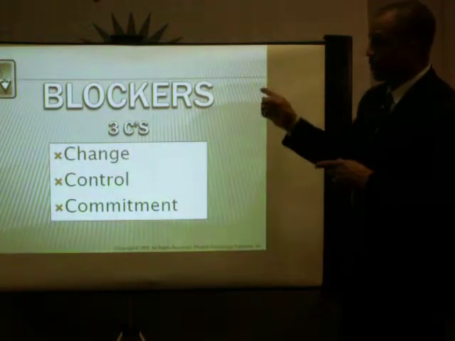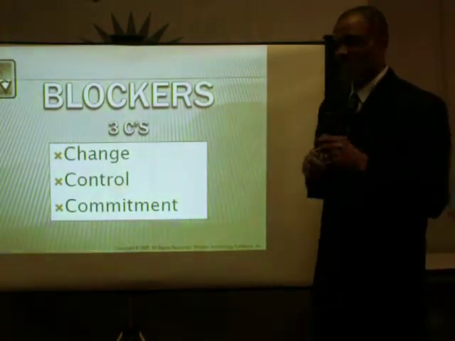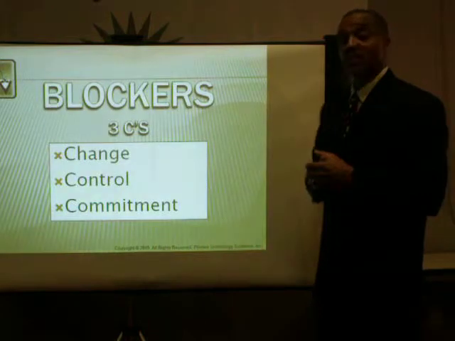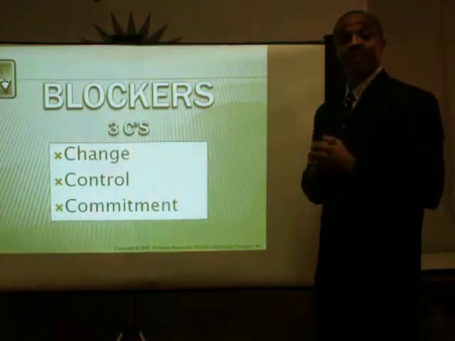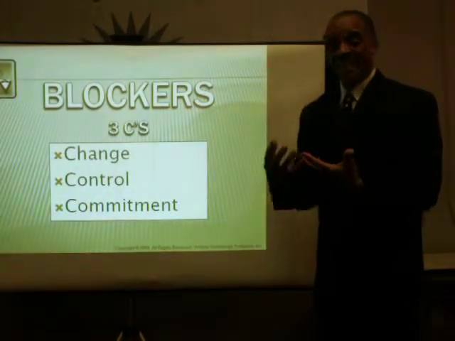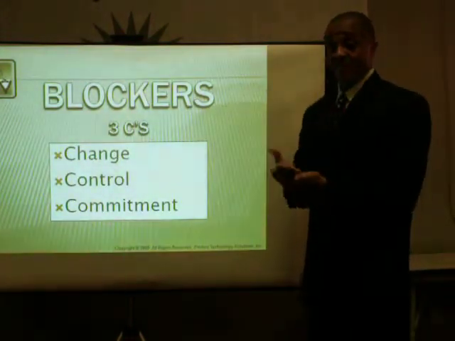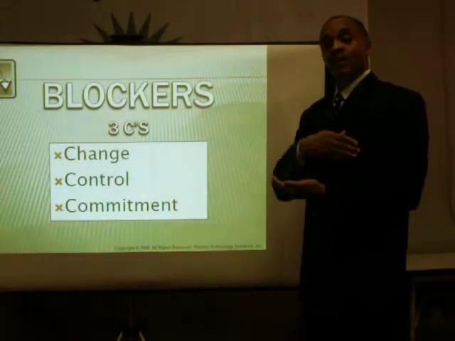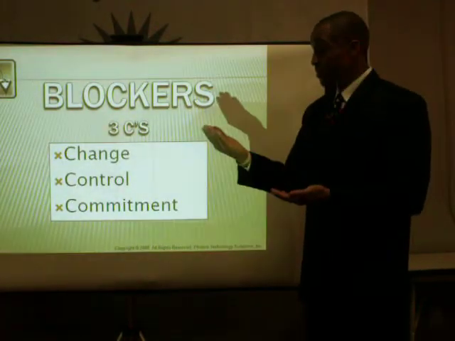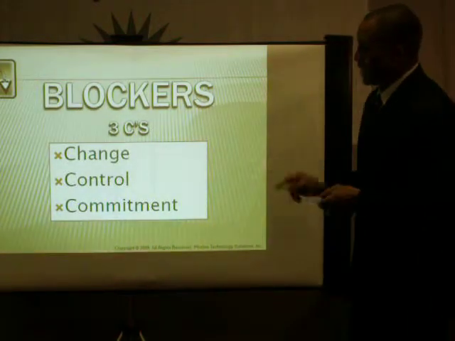Then we have what we call blockers. There are 3 of these, called the 3 C's: change, control, and commitments. These are the reasons that many providers wait. These are the reasons that many providers will not act upon this technology that can save them so much time, make their practices work better, give them the ability to practice better medicine, and also put a little funds in their pockets.